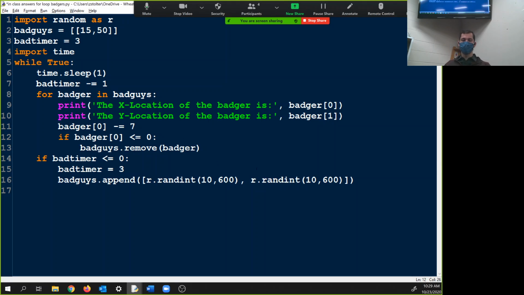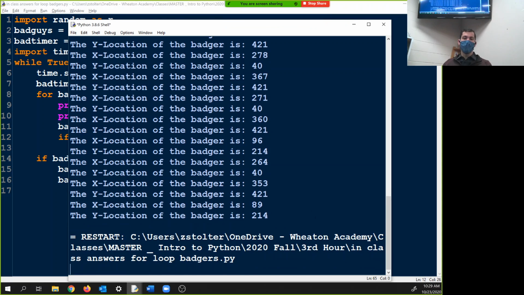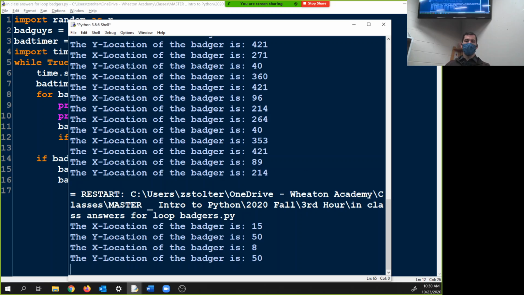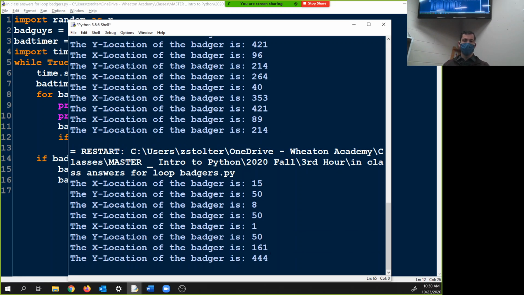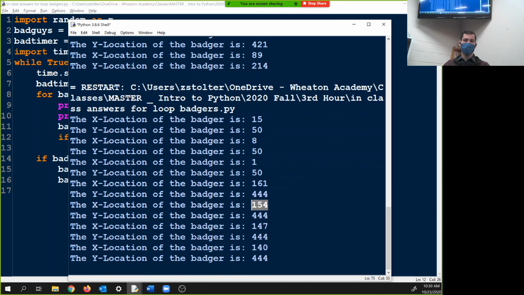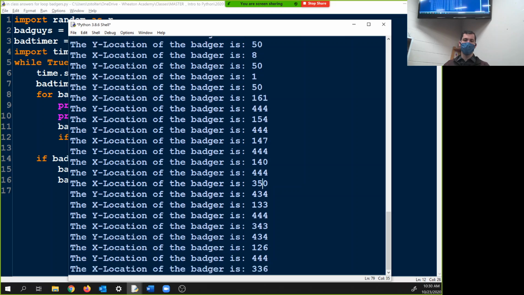Alright, so here we go. There we go, I fixed it. So every 3 seconds we're going to have a new bad guy pop up on screen. And you can tell by the new coordinates: 154, 147, now this is 350. However, this is getting really confusing.